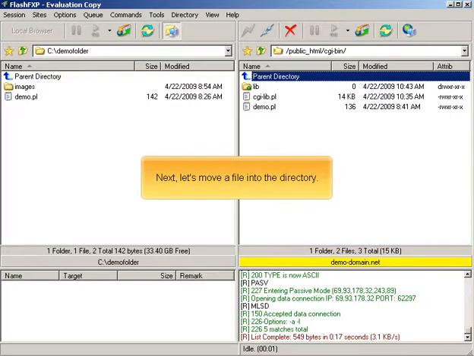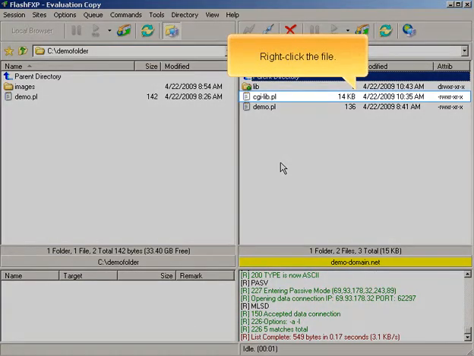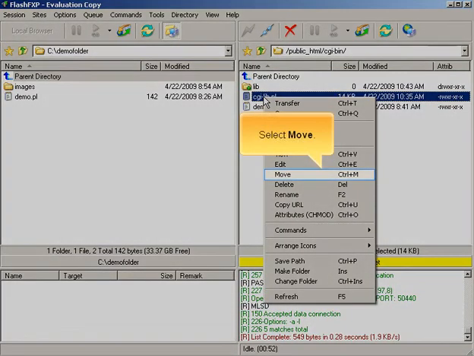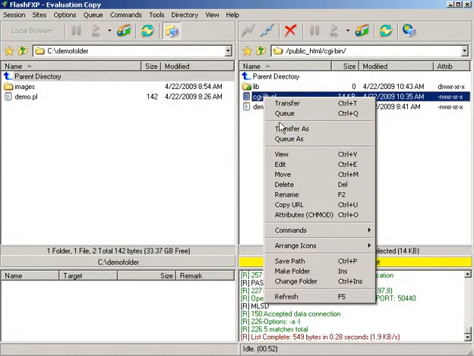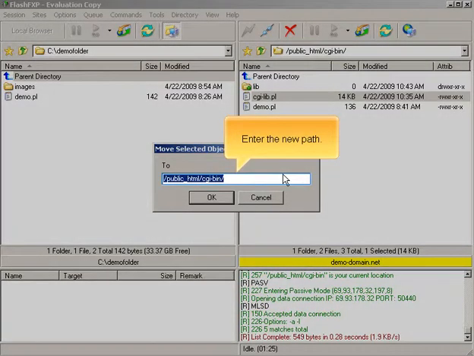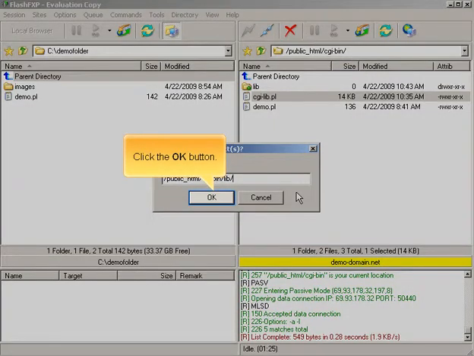Next, let's move a file into the directory. Right-click the file. Select Move. Enter the new path. Click the OK button.